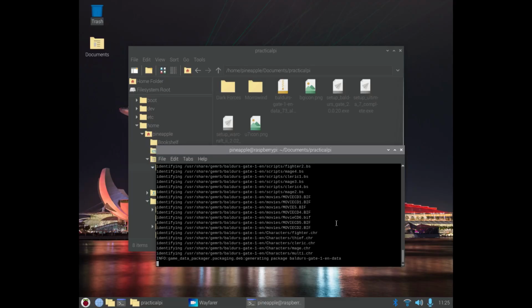Alright, still just waiting on this package to come together here. And there we go. So we're able to sudo dpkg -i for install, and then it's called Baldur's Gate. There we go. Now it unpacks it and installs it to the system directories.